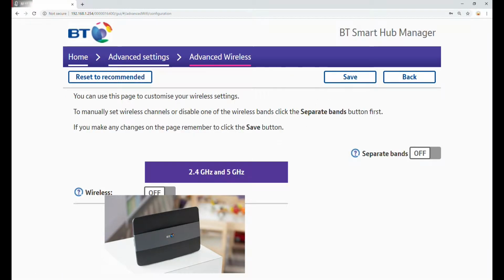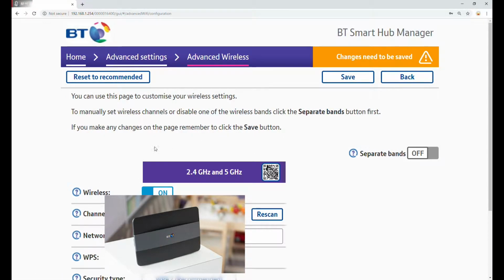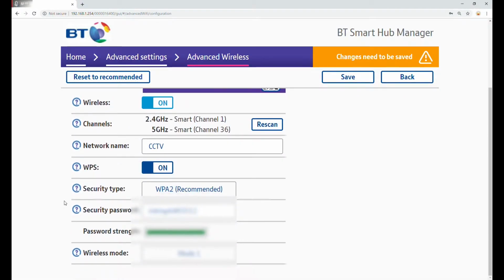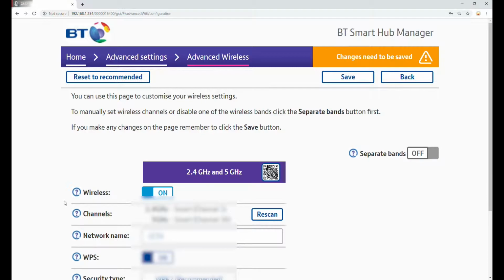Yours should look like this, right? So the problem is caused by this: there are two bands for the Wi-Fi. The problem can be fixed if you turn off 5 GHz. That's what I did on mine. Then FaceTime worked straight away.